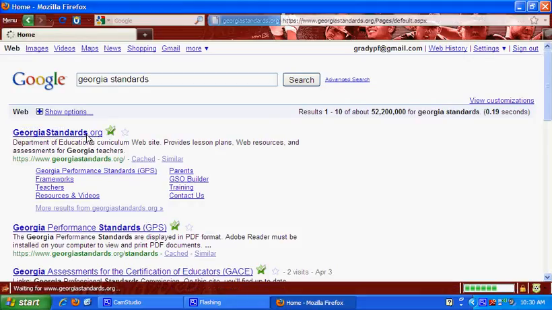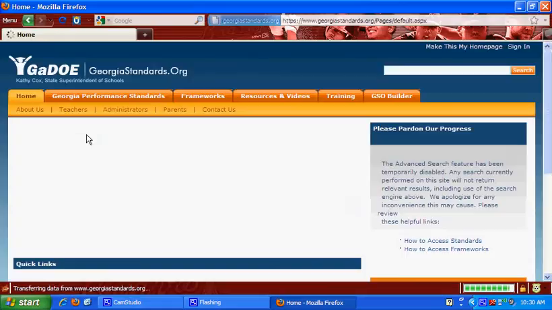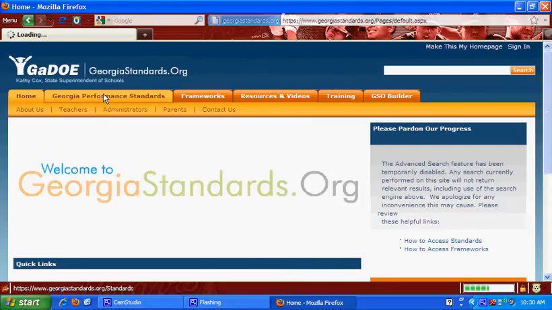And you wait, and you wait, and you wait some more. But once again, my computer's slow and my internet, I don't know what it's doing. And it's loading. Alright, and the next thing you're going to click on is the Georgia Performance Standards tab right here at the top where you see my arrow, my hand. Click on that.